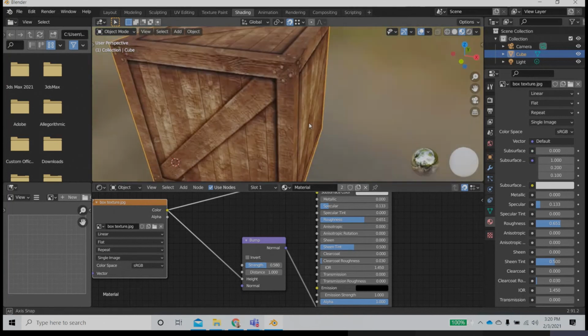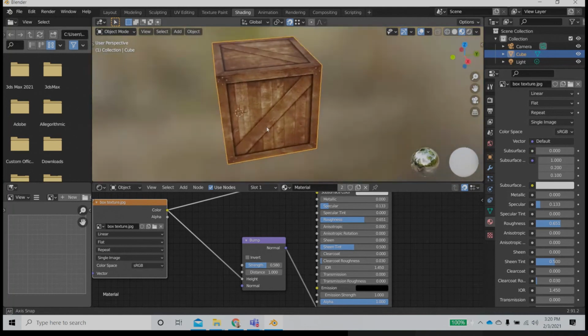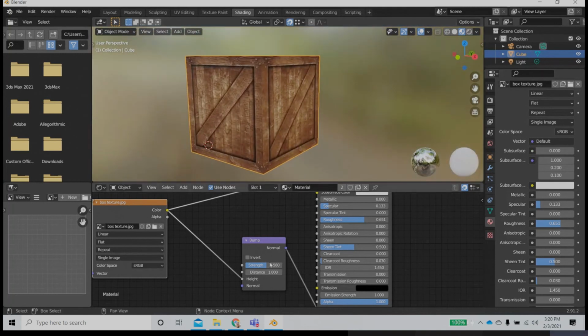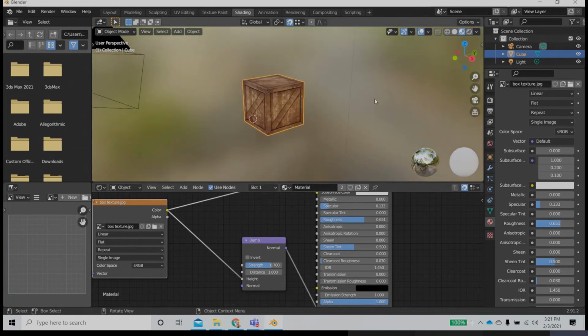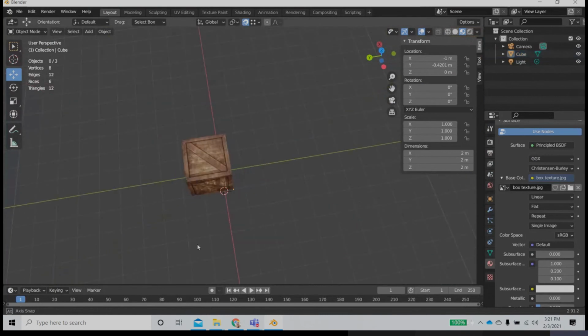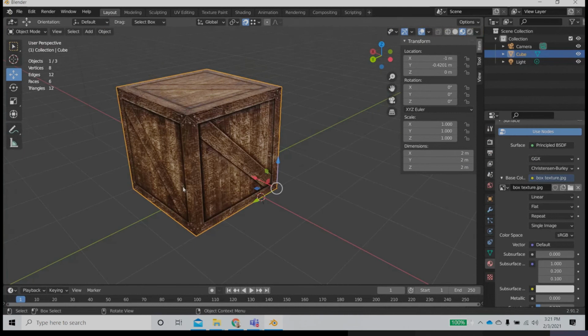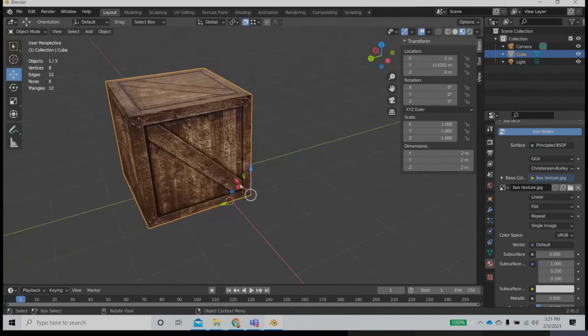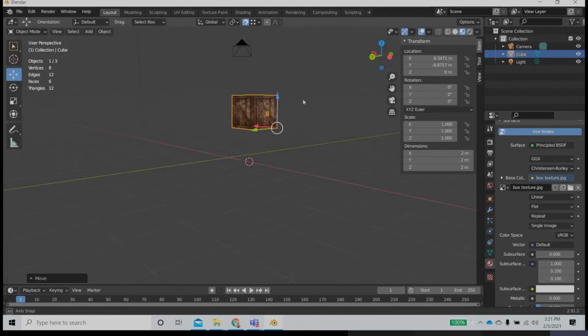Okay, so now you have a fairly detailed box without much geometry to it. And then you're done. Basically, this object is ready. You can place it in your scene wherever you want, and it will give the illusion that it is 3D and has depth. And it will be far away in the scene, so it will not show a lot of detail. It will be far away from the camera.